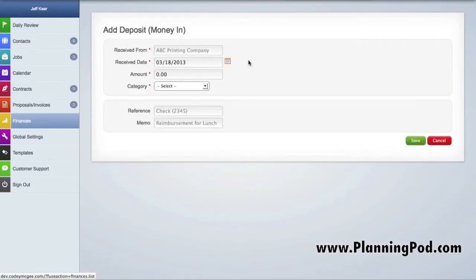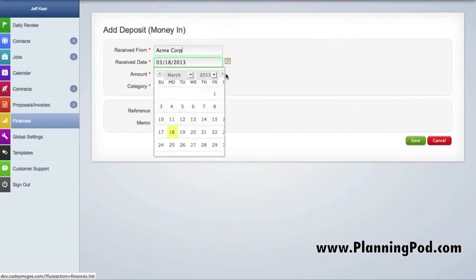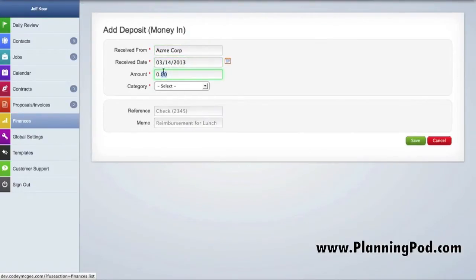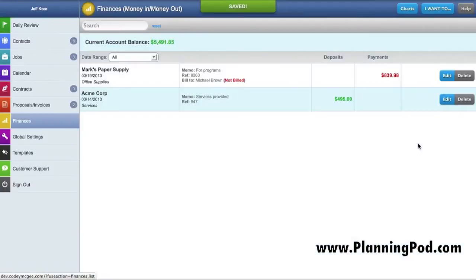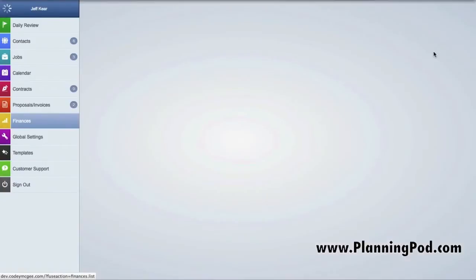Now we're going to add a deposit. And we're going to enter in who we received this particular deposit from, as well as when we received it. And we're going to add the amount for which this deposit was, and attribute that deposit to a category. And again, we have areas where you can provide a reference number and a memo. And as you can see, the deposit shows up in this line item right here, and it's reflected in the current account balance.